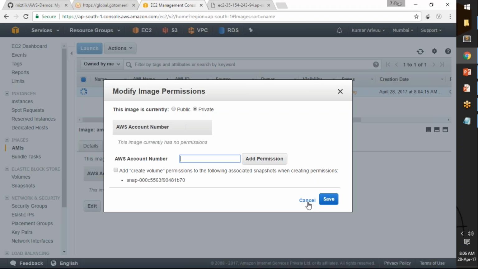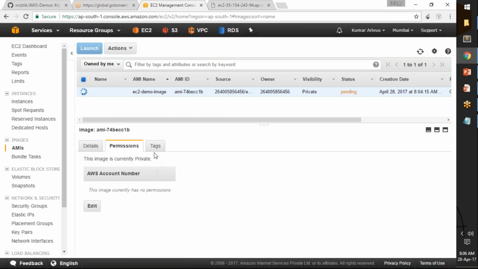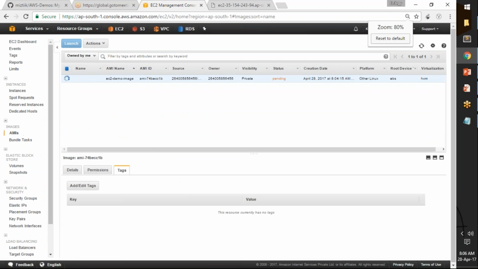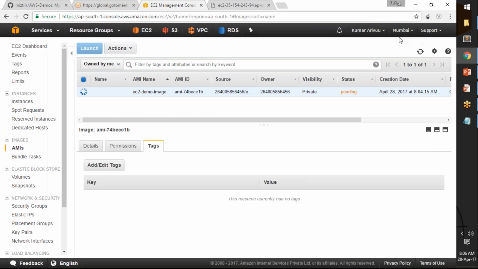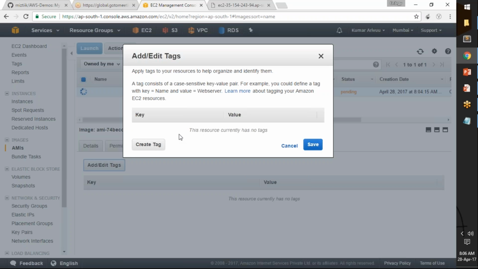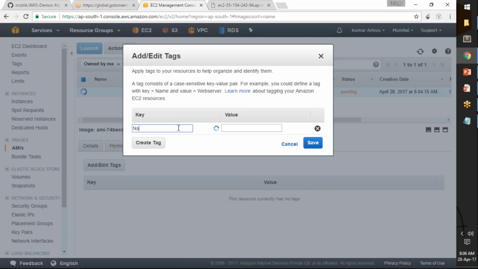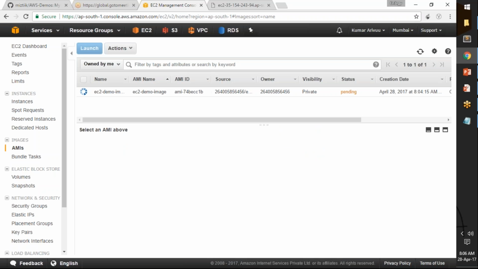So there is nothing for us to change here. Let us click on cancel and go back. And as usual, this is for tagging. I have reset my zoom size, I'm sorry about that. I always like to create tags, like you guys know already. So I'm going to create a tag which says the same as my description.